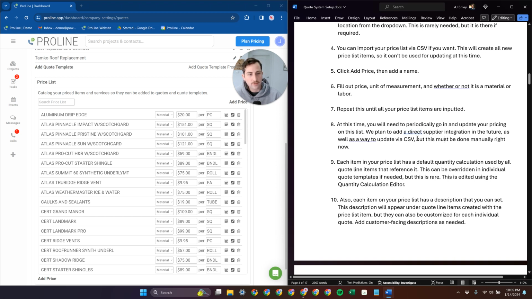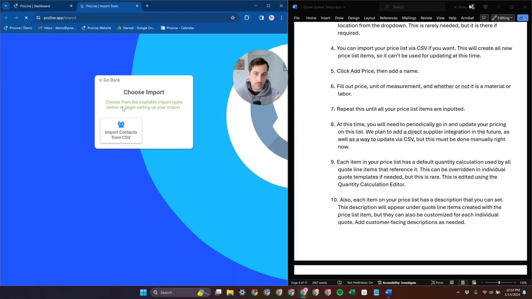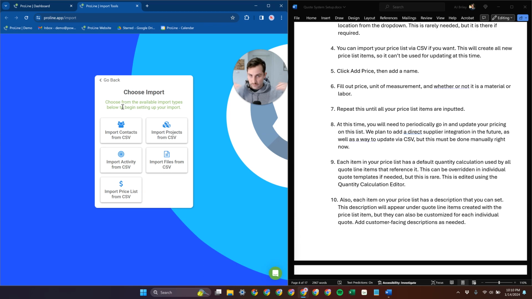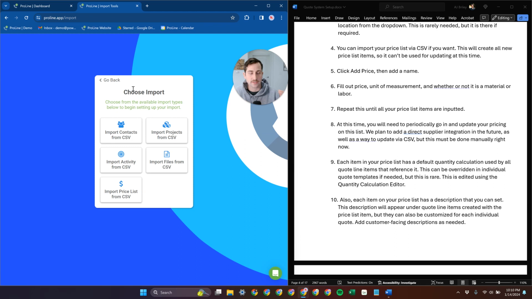And then the other thing, yes, this is one thing I did want to go over. So you can actually upload your price list as a CSV document. But at the moment, let me see, import tools. So at the moment, this is only for uploading your initial price list. So if you want to start fresh and upload a price list from outside ProLine into ProLine, you can do that. You can import a price list via CSV. Just know that this is not going to replace the price list that's in there. It is going to add to the price list that's in there.